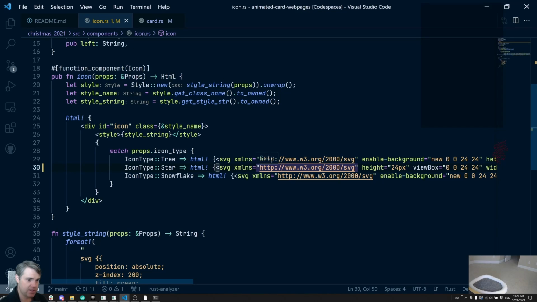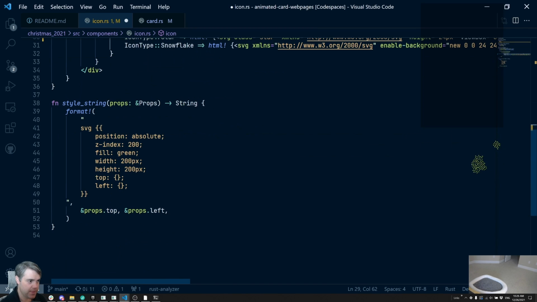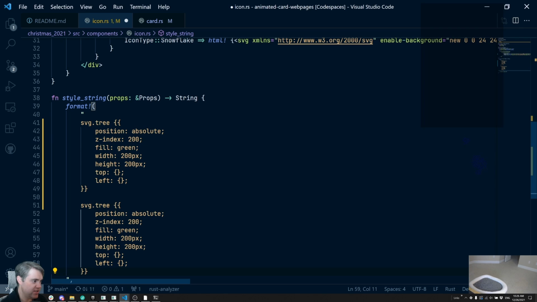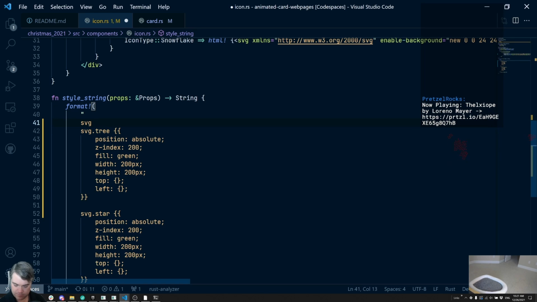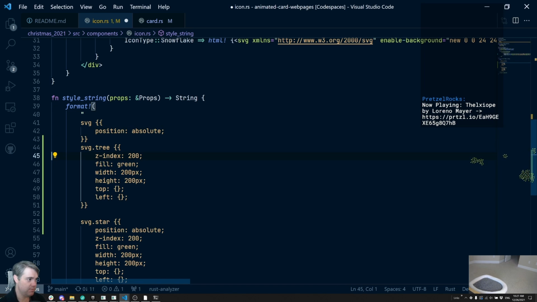so we have here SVG. Let's get like a class equals star. You're gonna have a class equals tree. Then okay, so we have our style string. So for SVGs, they all get that way. I don't want to have the fill in here now, and we probably want to change this. So really, let's just do SVG dot tree, and then we can copy this again and do an SVG dot star. Now, some of these are going to be the same, right? So you can also have SVG. For example, the position is something that both of them have. So position absolute. That means both of these can lose that.